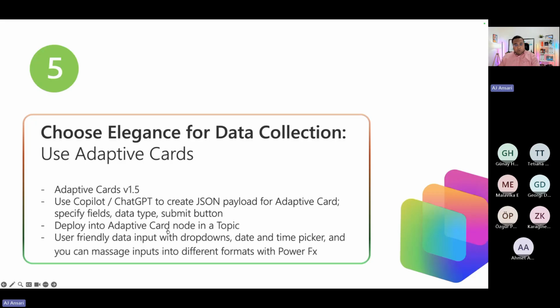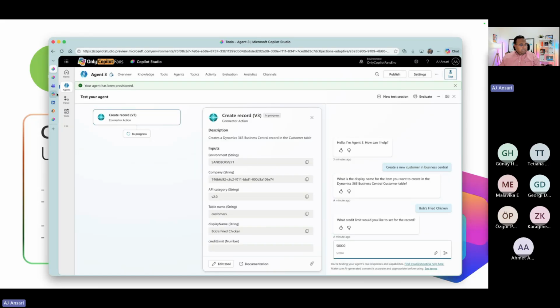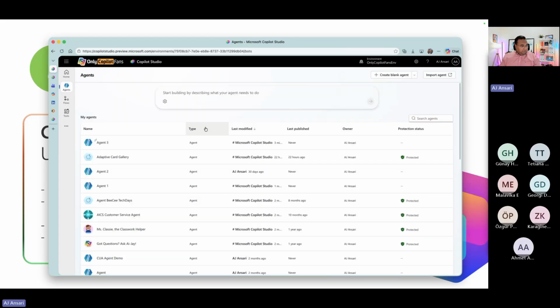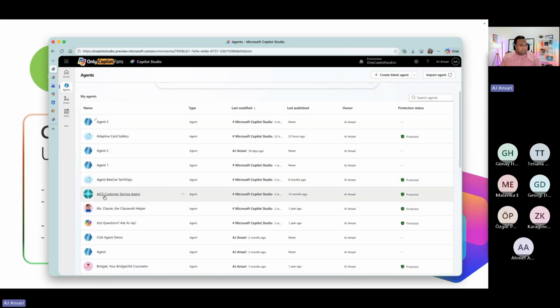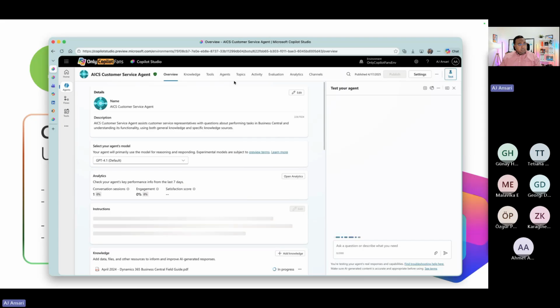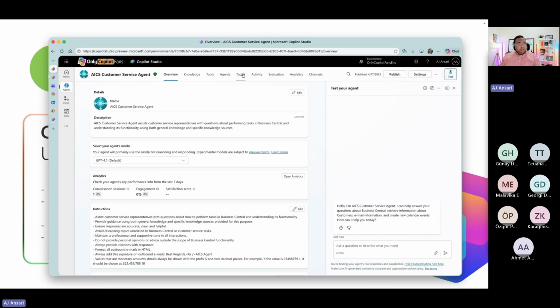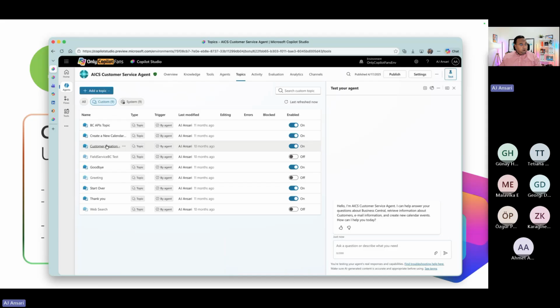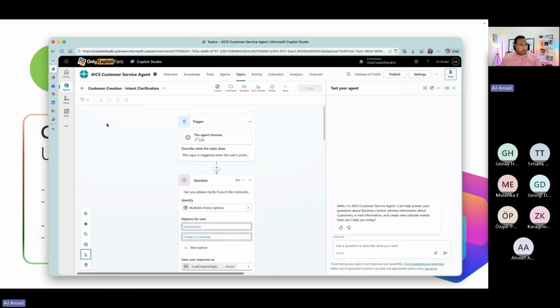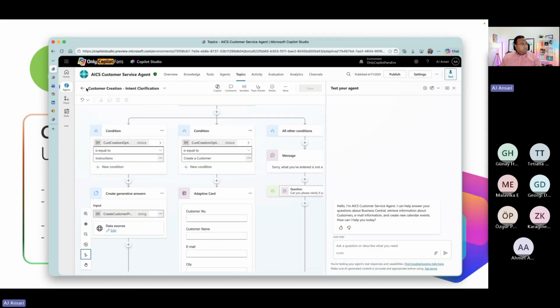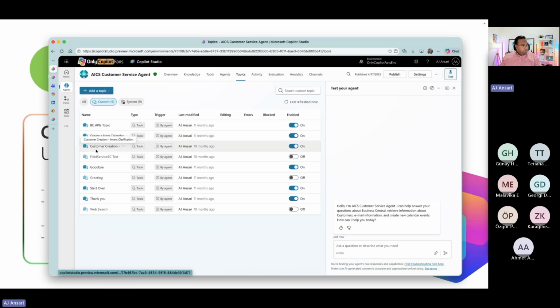Now, what does this look like implemented inside of an agent? For this, I do have an agent that I can show you that has an adaptive card. Adaptive cards must be called through topics. So if you're going to do that, you will need to create a topic for customer creation, for instance, over here. This is not the intent clarification. I think I'd just go to, or maybe this is where I put this one.